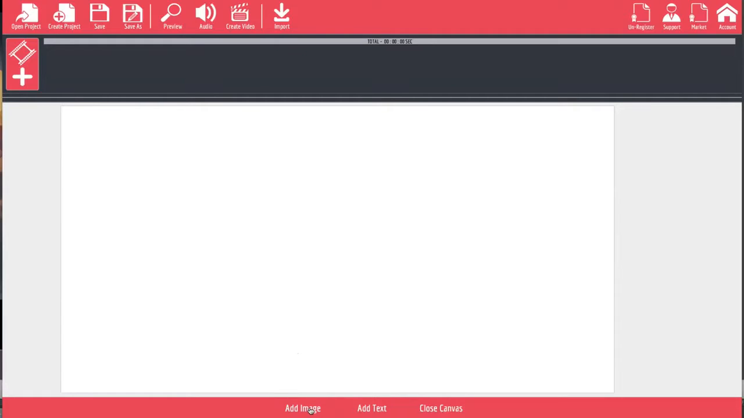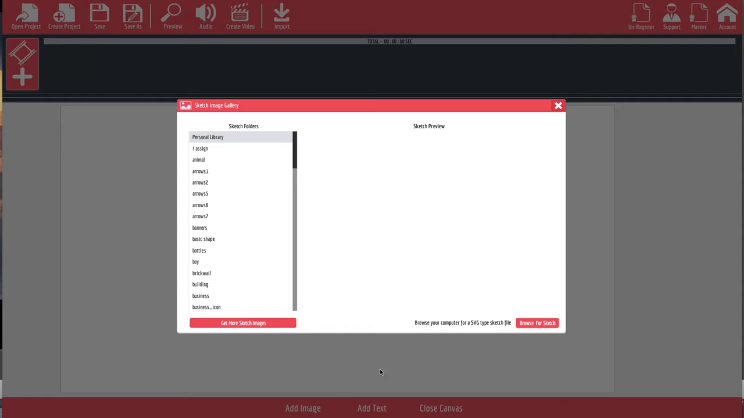So all you have to do is come down here and hit Add Image. And you can see there's already a library of images in here that you can choose from. And of course, you can bring in your own SVG files. And in the bonus package that I gave, there was a bunch of SVG files that you can bring in.